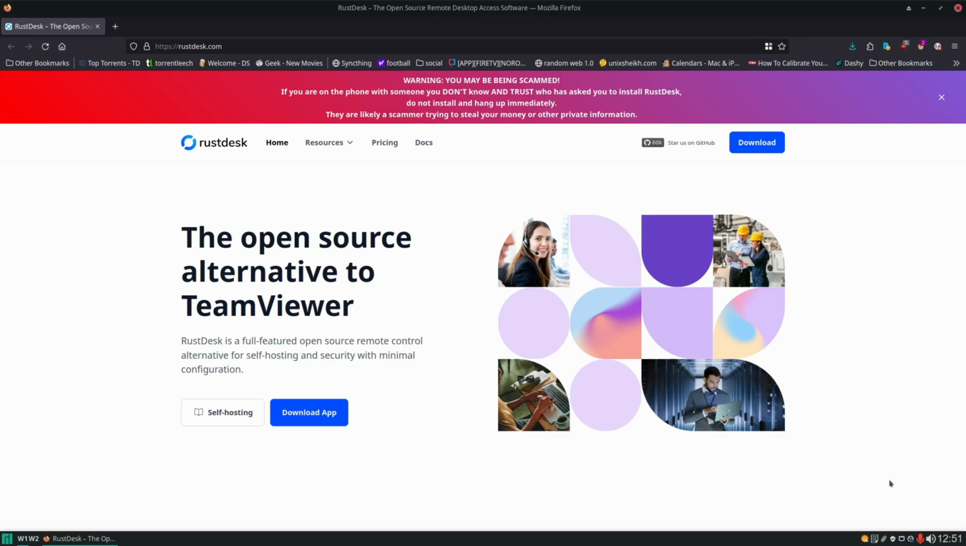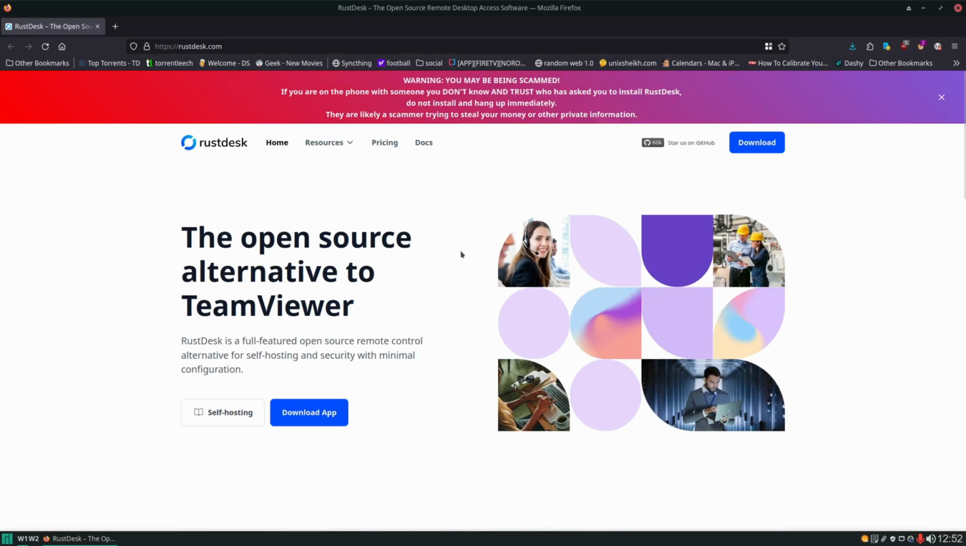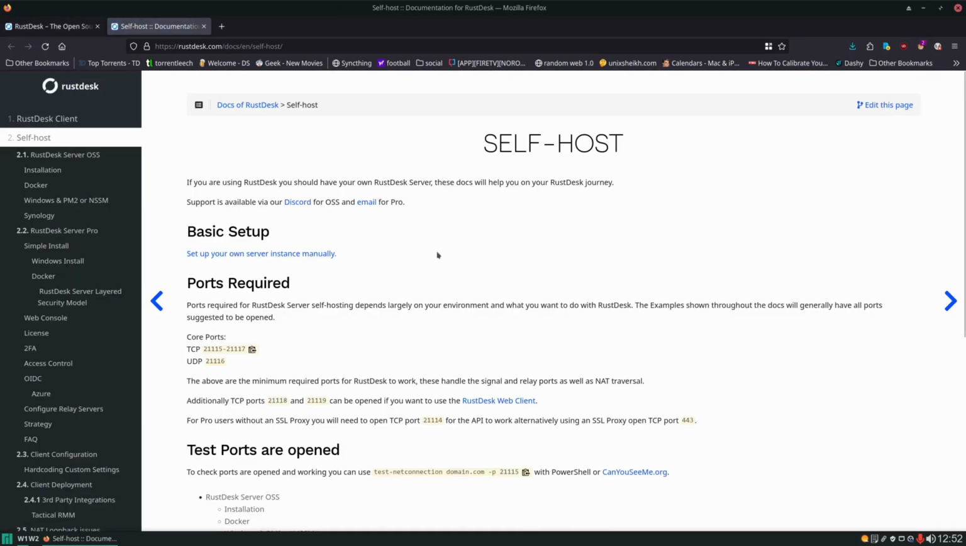In fact, that's one of the reasons that I like it so much, it works on pretty much every platform. If I scroll down here, you can see it works on Windows, macOS, Linux, iOS, Android, and web. So pretty much every platform you can think of, and it's open source and it's self-hostable. So we're going to install it on the server and then I'll show you how it works. Let's click on the self-hosting link here.